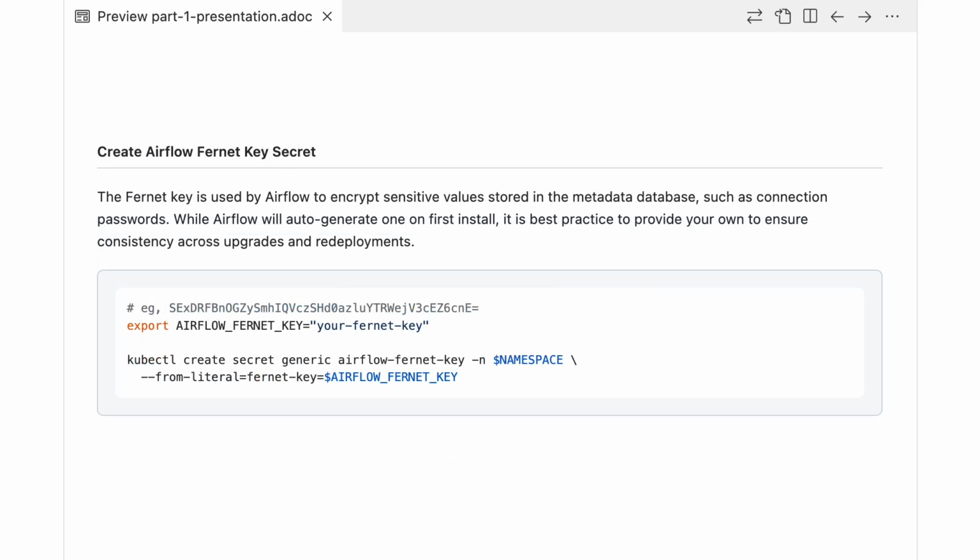The Fernet key encrypts sensitive values like connection passwords in Airflow's metadata database. Providing a stable key as a Kubernetes secret ensures those values remain decryptable across upgrades and redeployments. If Airflow auto-generates the key and it changes on the next deploy, previously stored encrypted values become unreadable.